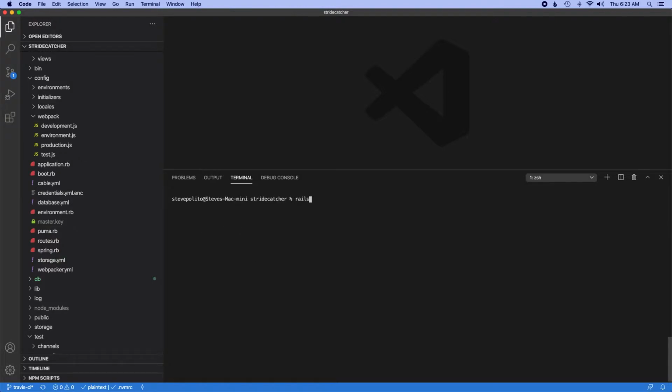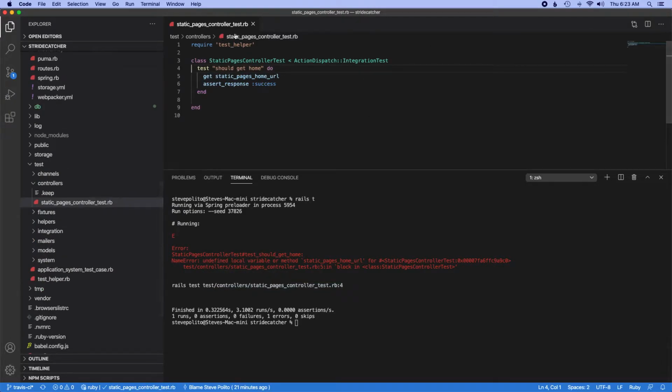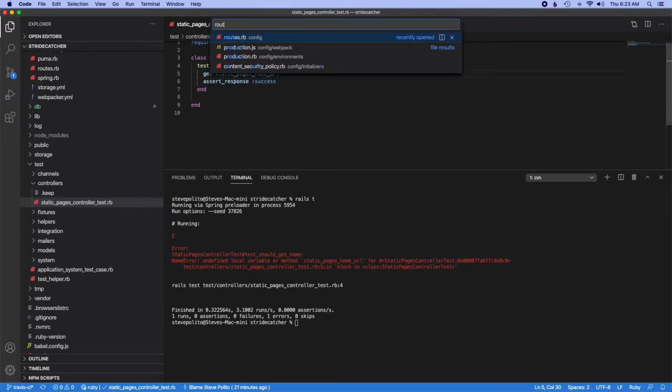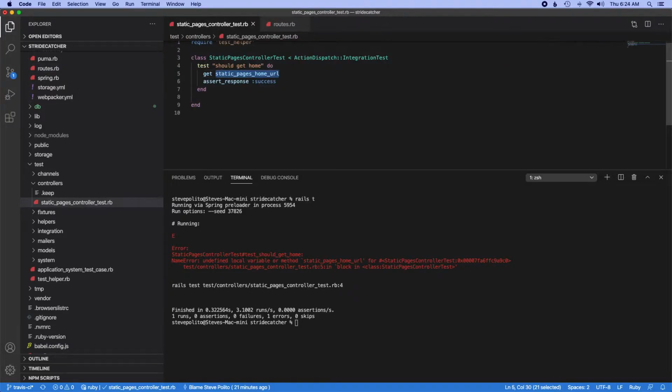So if I run rails t, and t is just short for test, it's going to run our test suite, and we actually get a failure. It's coming from this file here, which was generated when we made our controller for the home page in the previous lesson. It's failing because this path no longer exists, because we actually removed it and replaced it with the path for the root of our application. So this is an easy thing to fix. We can just replace this with root path, and if we run the test suite again, it should pass.